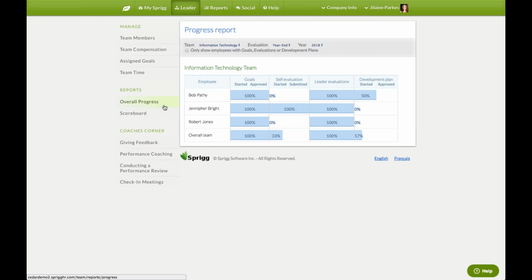So administrators can view this on a team level, allowing administrators and HR to actually understand exactly where each team is at and which managers they could look to support.